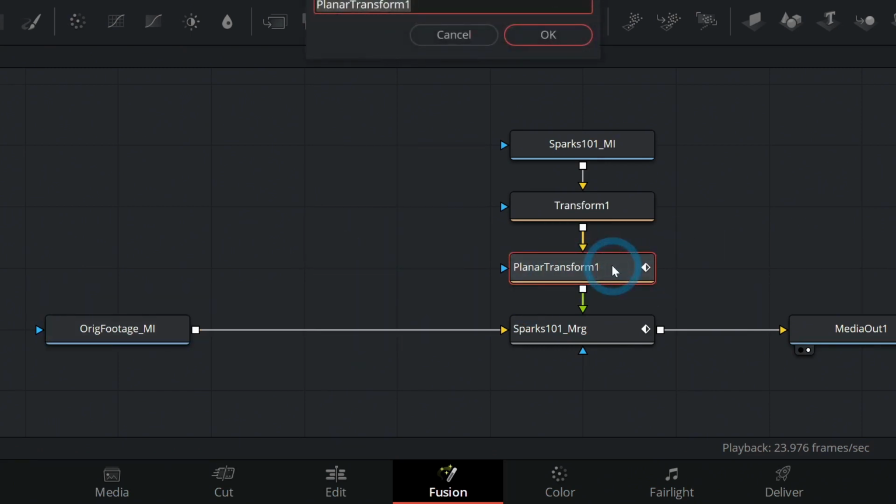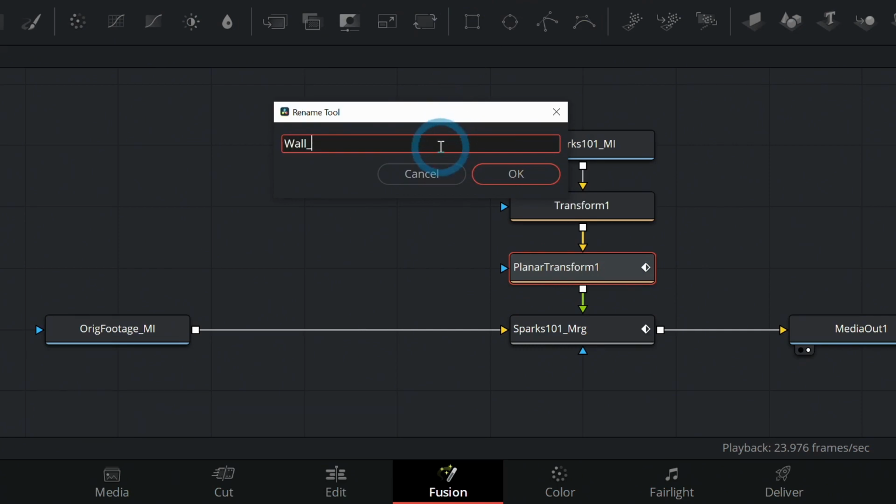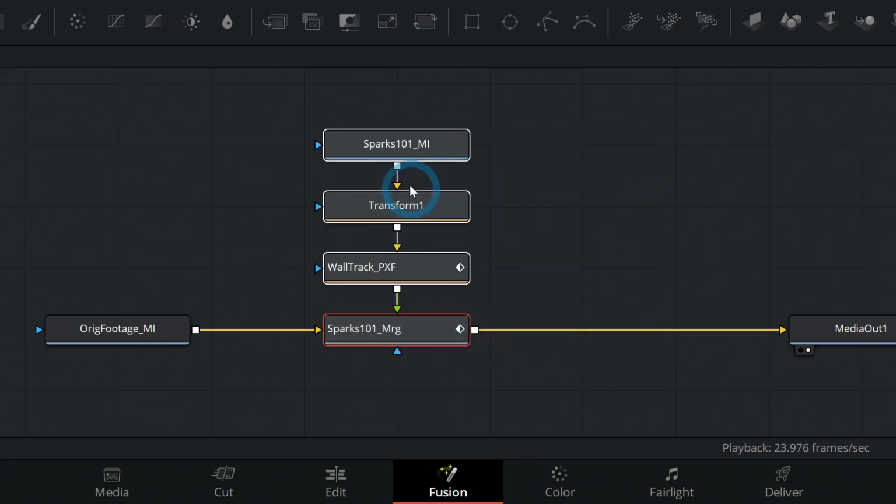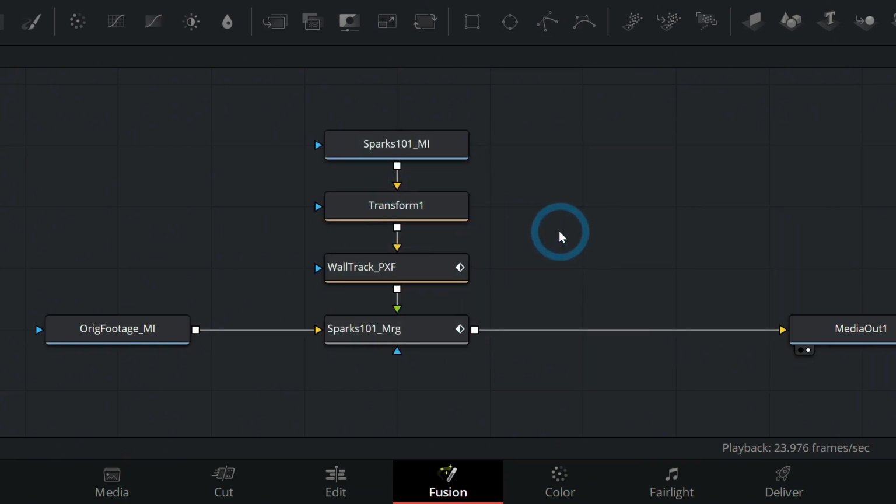Let's rename this. We'll call this wall track PXF. PXF is for planar transform because XF is transform. We'll just leave this at transform 1. It's pretty obvious that we're transforming the sparks by looking at this. All right, let's add some lighting.